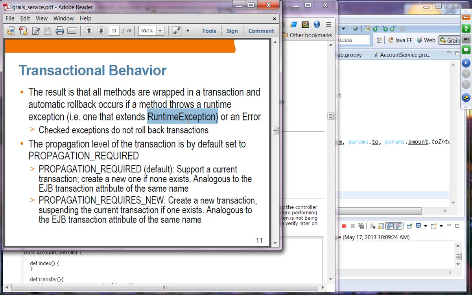So all methods are wrapped in a transaction, and automatic rollback occurs if a method throws a runtime exception. It has to be a runtime exception or error. Checked exceptions do not cause a transaction rollback by Grails.